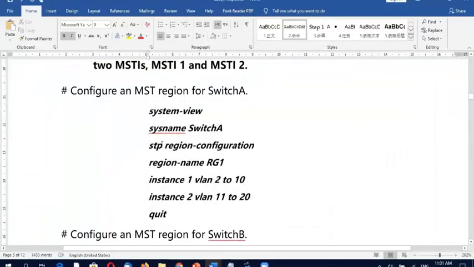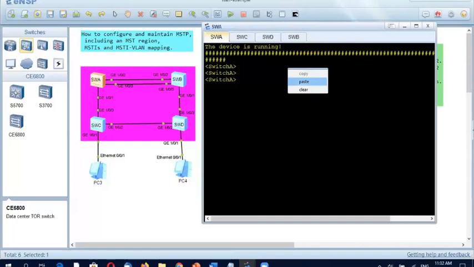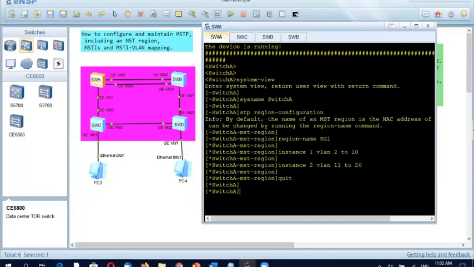So this is the command to configure the MST on switch A. I will proceed with the configuration on switch A. You see with me, I just passed all these commands, and you see here, this is not for MSTP, okay? But the MSTP begins from here, this one, the STP region configuration.